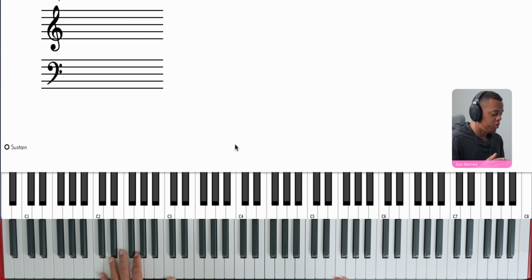Now you might be wondering, why am I jumping around the keyboard? Well, that's because you haven't learned about voicings and inversions yet. There's easier ways to play that, but that's for later. So stick with me, we're going to get there. But for now, practice this and learn this.